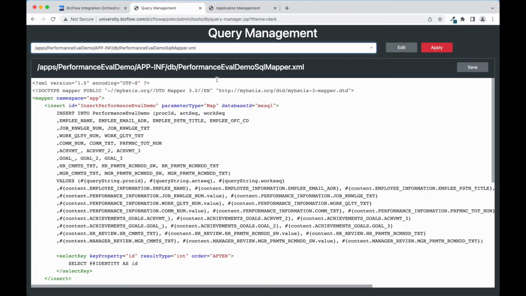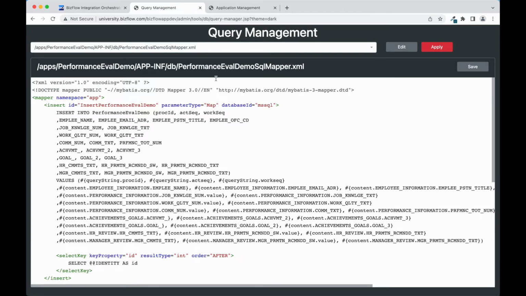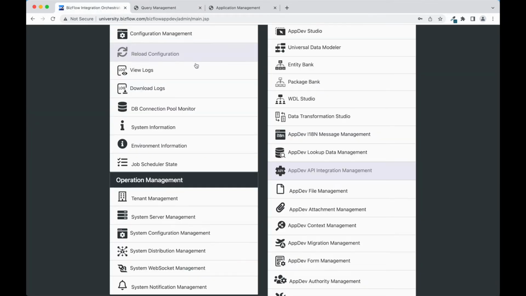We're actually going to need the information from the SQL mapper file for the next step, so we're going to keep this tab open. Next, we need to create a new API for the application, and the API is what will be called by the form to actually trigger the query. So to create our API, we're going to navigate back over to the admin page, and we're going to open the API Integration Management menu.